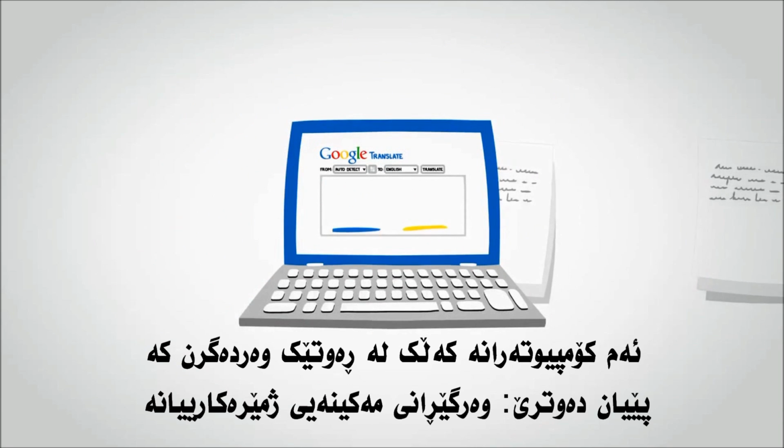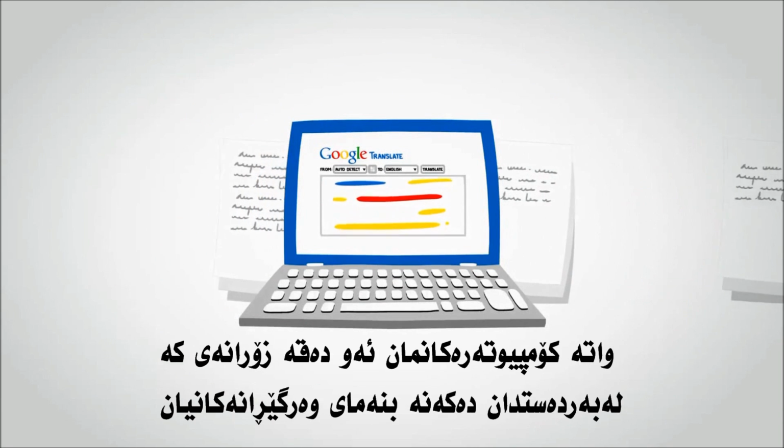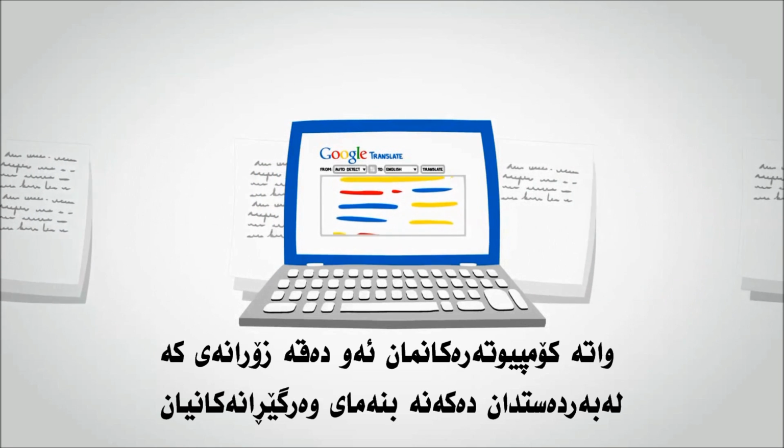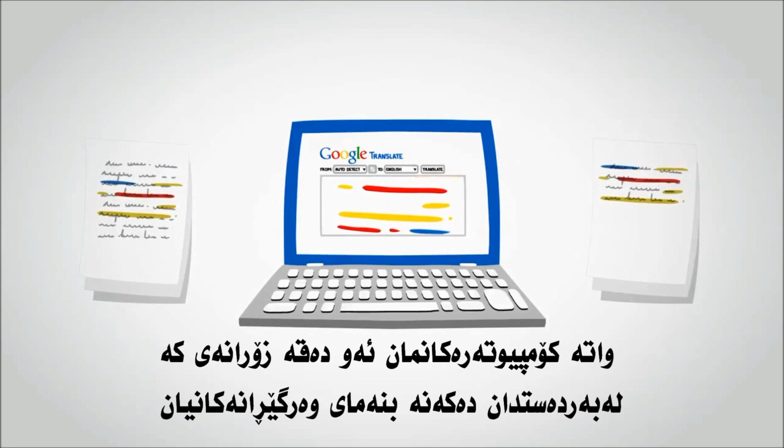These computers use a process called statistical machine translation, which is just a fancy way to say that our computers generate translations based on patterns found in large amounts of text.